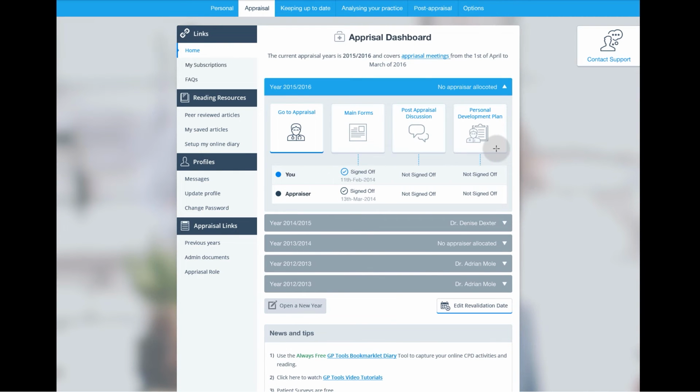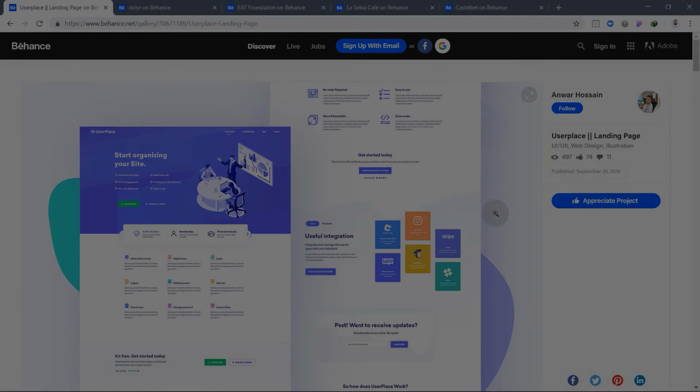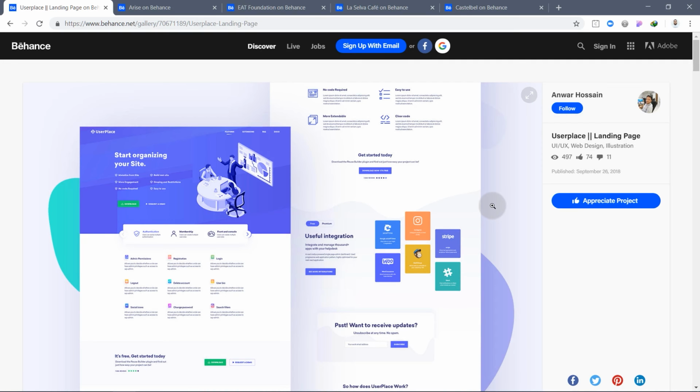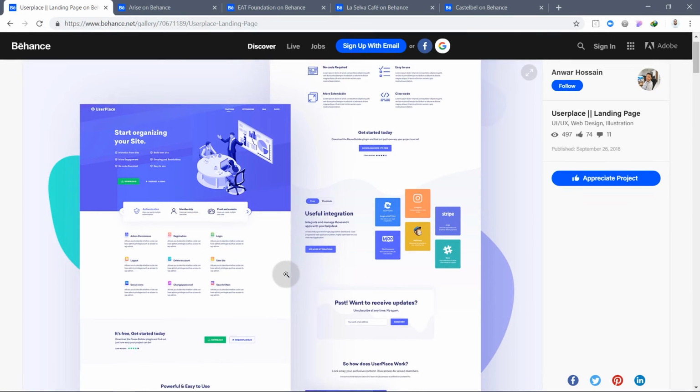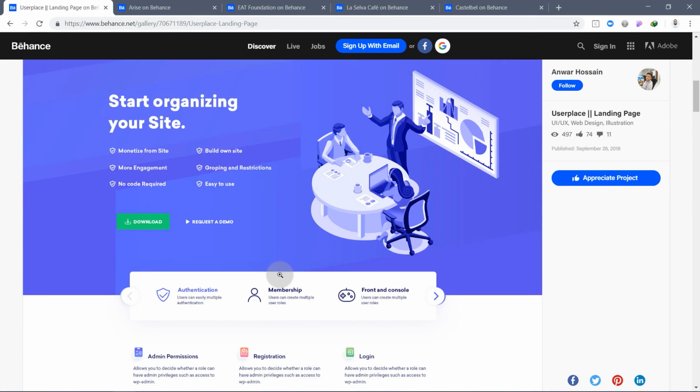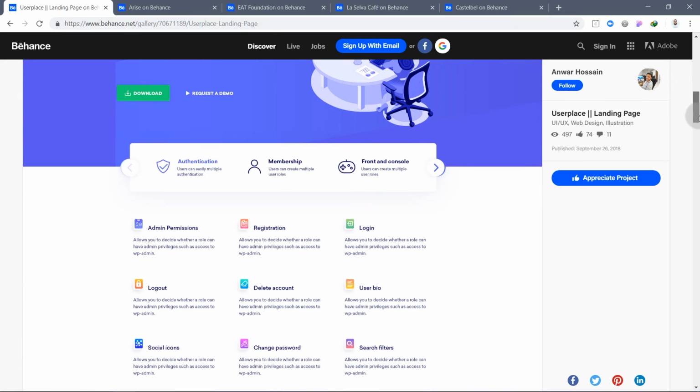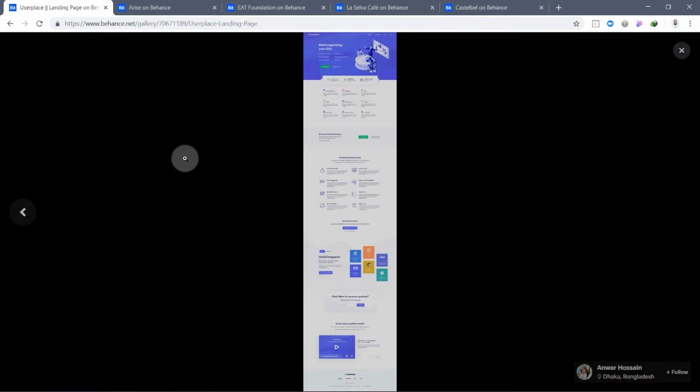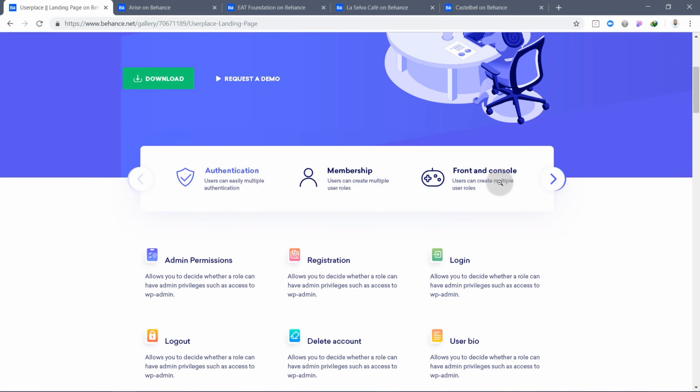So let's see some examples from other designers, because I think I'm just a beginner. So let's see some more experienced designers. The first example is from this designer, Anwar Hussain, and I think he designed this landing page. It is very brilliantly designed, very nice, very simple, plain layout, good use of colors. And if you look at this section over here, let me zoom into it. Okay, so here we have this section: authentication, membership, front, and console.